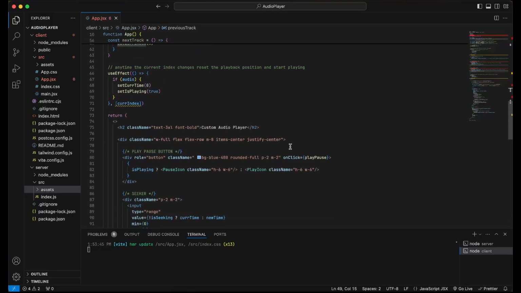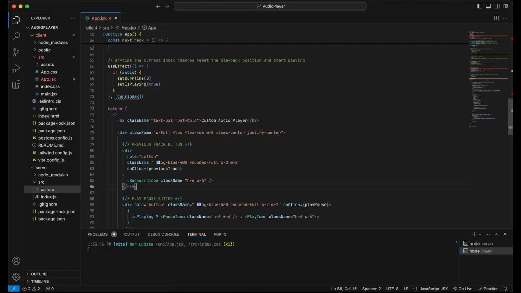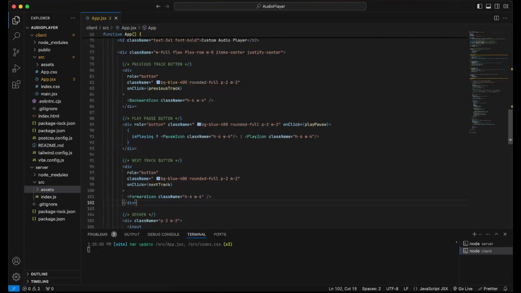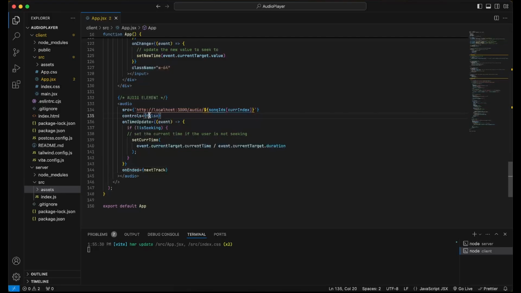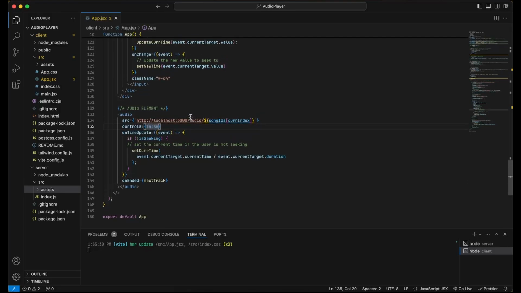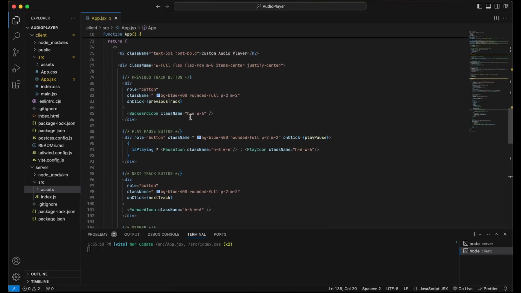Next, we'll add in our buttons. So we'll add in our previous track button and our next track button. We're also going to update our onEnded function here, which is essentially every time playback ends, we're going to skip automatically to the next track. And then finally, we'll just set controls to false. And then that way we're not going to see the audio tag, but only see the custom audio player that we have made.